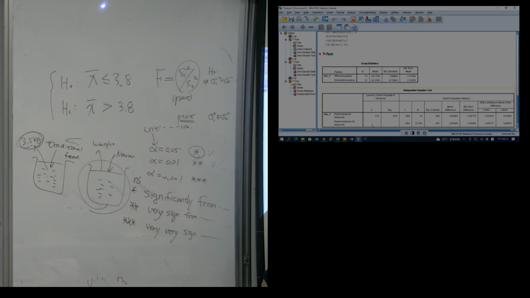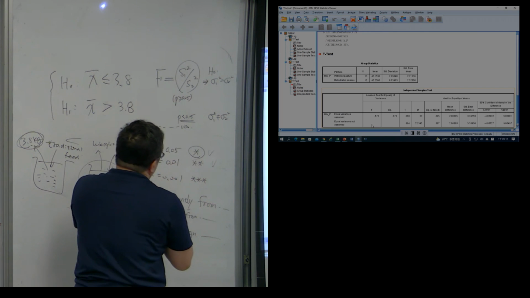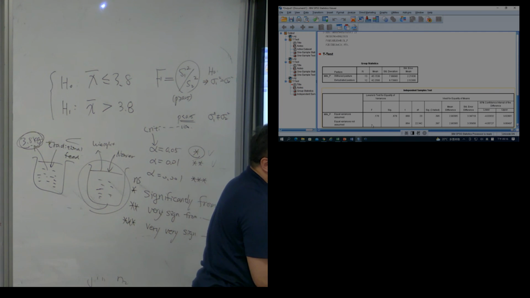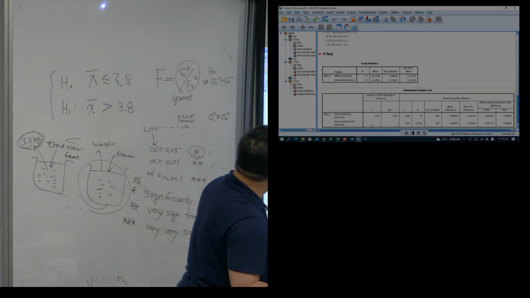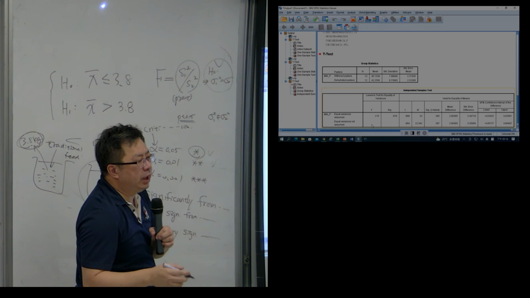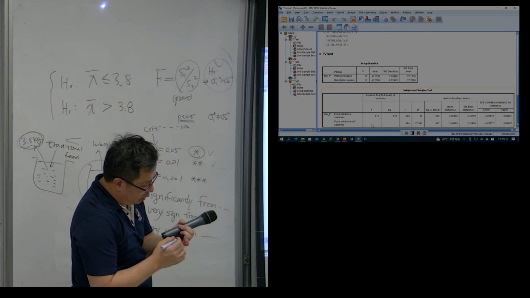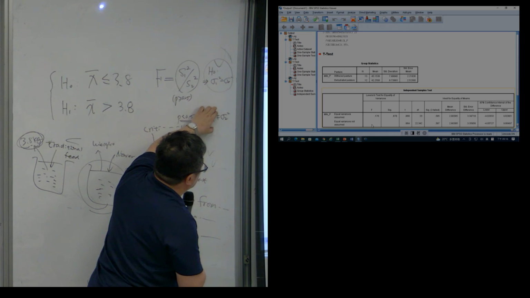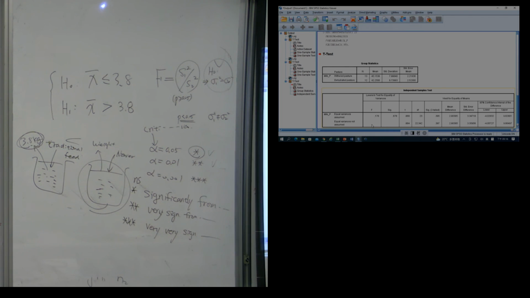Significance is 0.678. The significance 0.678 is larger than 0.05, right? So that means they come from the same population, and the variance is equal. So we choose this, equal variance assumed. We use this 0.869. If the variance is not equal, we use this t. Understand?